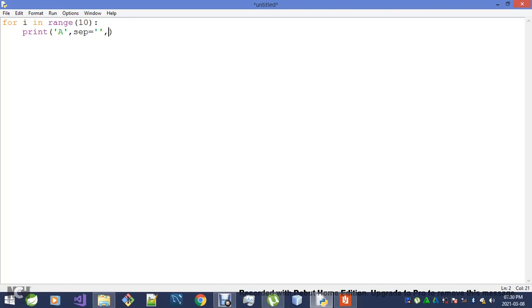And then secondly, I want to make sure that we stay on the same line, so that should take care of that. Okay, once we're done displaying A's, it is time we take care of B's. How many B's do we want to display? We want to display 7 of them, so it's gonna be another for loop. In range, it's gonna be 7.